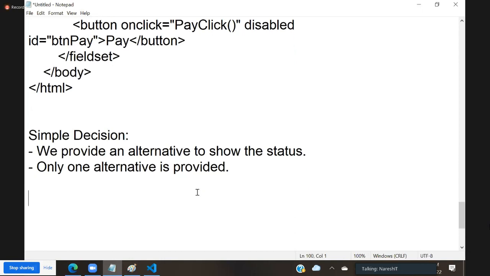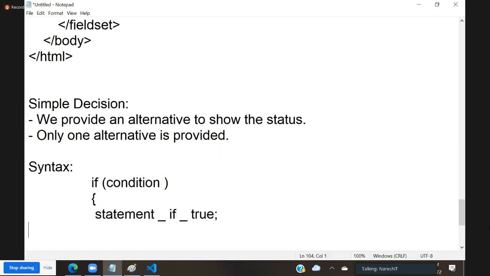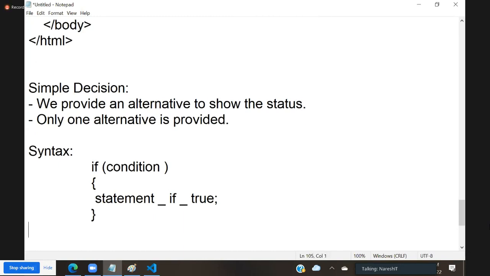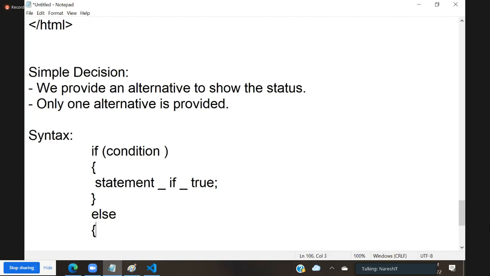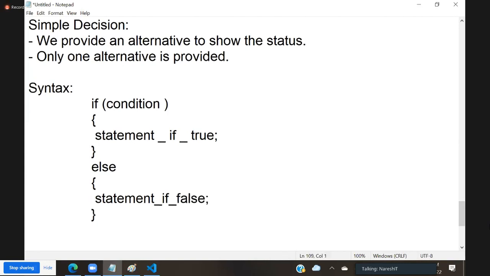And for that, we simply use the syntax like this. If we have condition, if condition true, then statement if true. If not true, then we use else. Else, we have statement if false. This is simple decision.